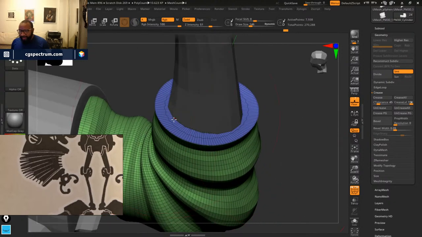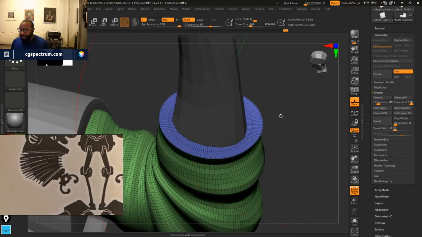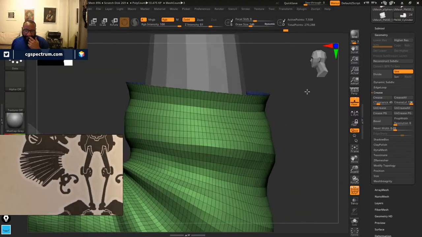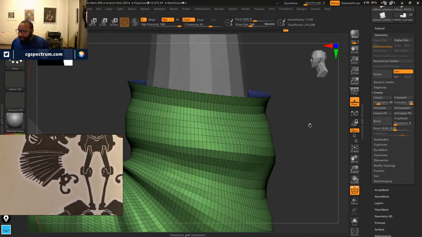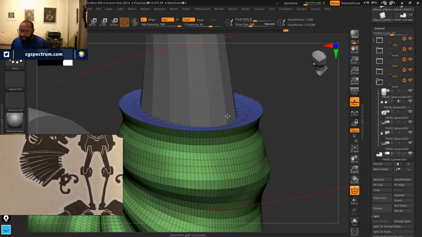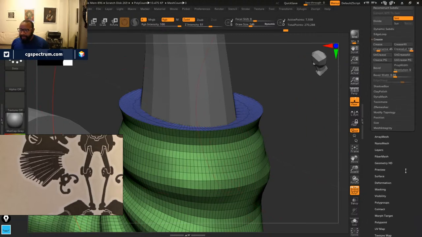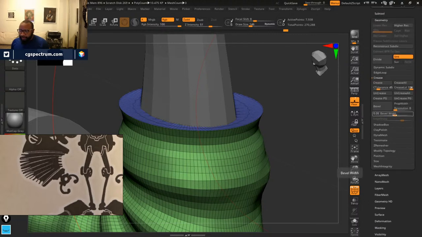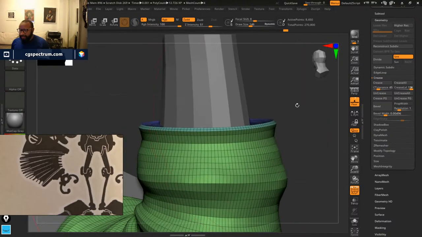Cool. The great thing about having this poly group up here is I might be able to use my, actually, you know what? I think I'll go ahead and bevel this, so I can get this little curve on the bottom here. Let's go to geometry, and we'll go to bevel. What it'll do is bevel on the creases. So I can bevel this down a little bit. I'll give this resolution 2. Yeah, that gives it a nice little crease there.